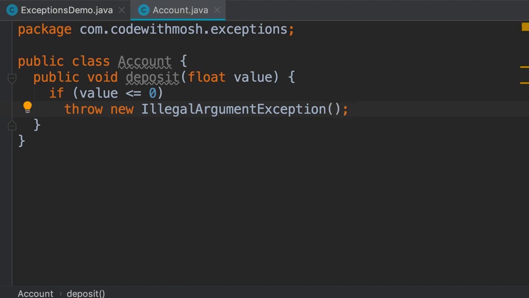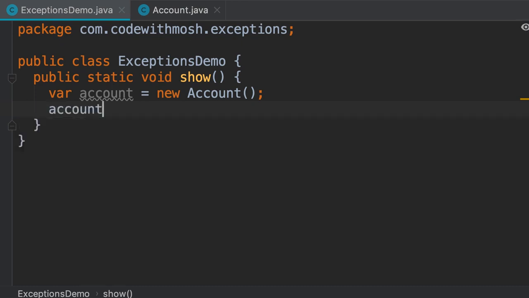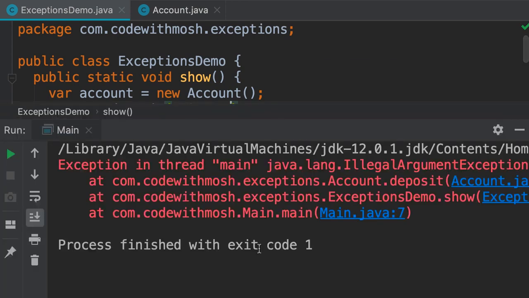Now, back to our demo class. Let's create an account object and then call account.deposit with -1. When we run this program, our program crashes because we have an IllegalArgumentException.